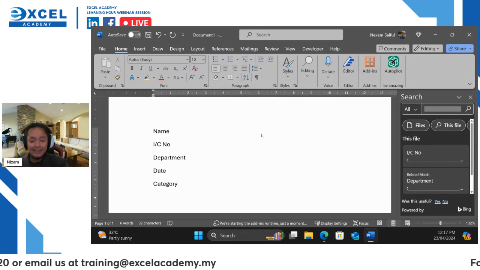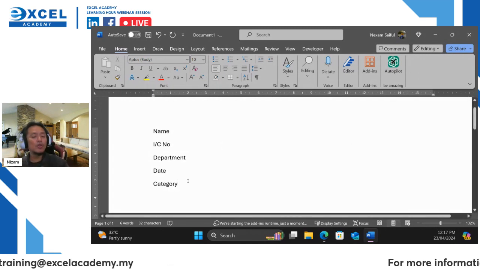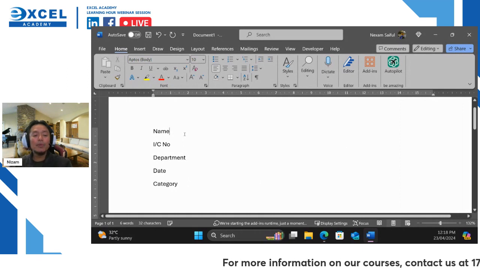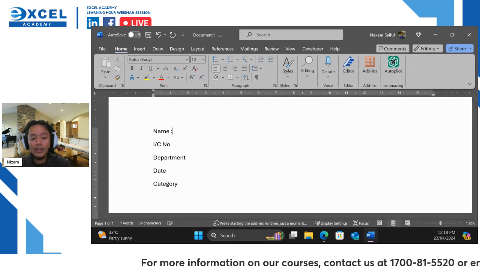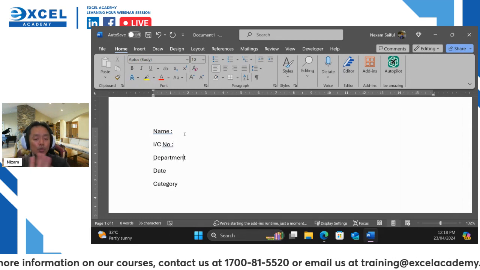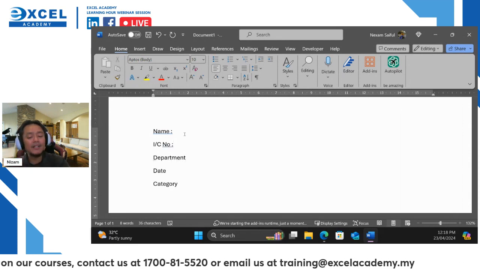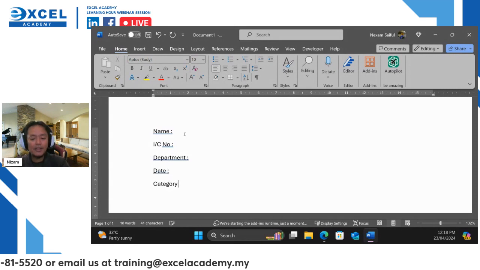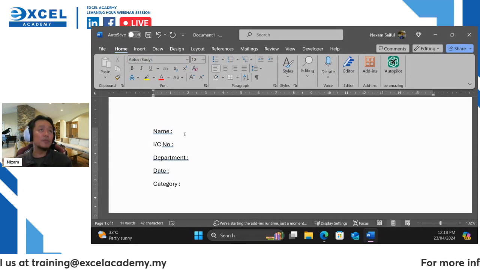Okay, why? You just do this. You don't need to do anything else. The worst you can do is put a space after name, put a colon there. Put a space after number, put a colon there. Just do this. You don't worry about the arrangement yet. Space here. You put a space here and put a space here. You don't worry about the arrangement yet.